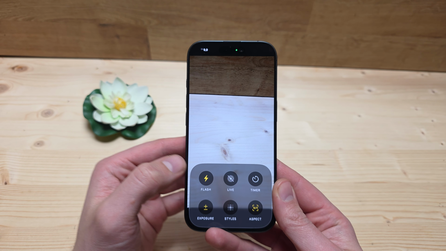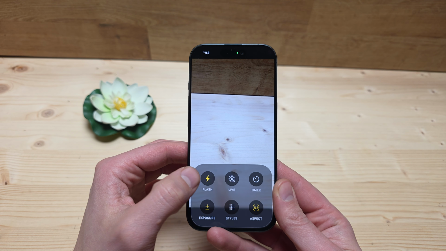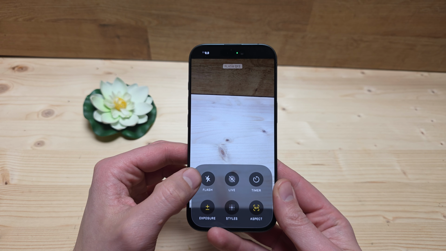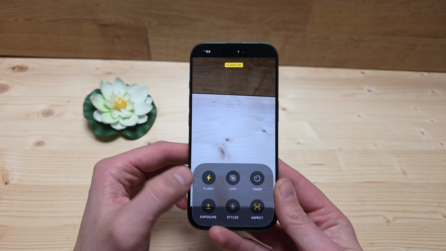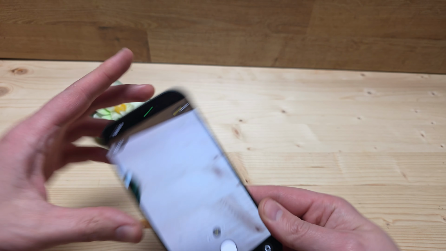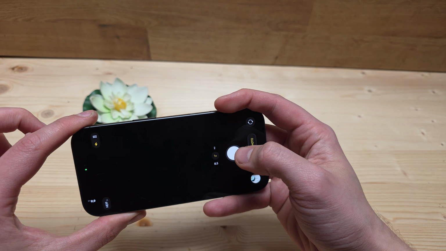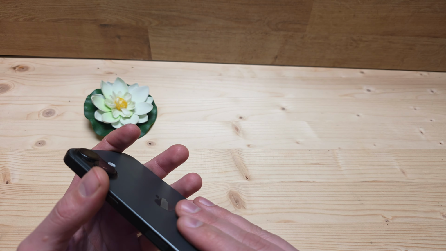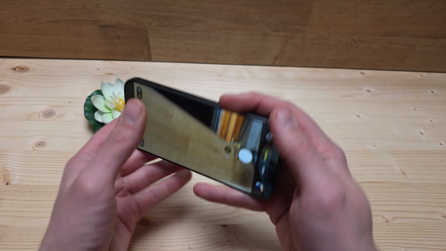You can also enable it in constant mode, so it will use the flash at all times, or also disable the flash. For example, if I have this on mode, so you see if I take a picture, yeah, for every picture it also will use a flash here to take a picture.